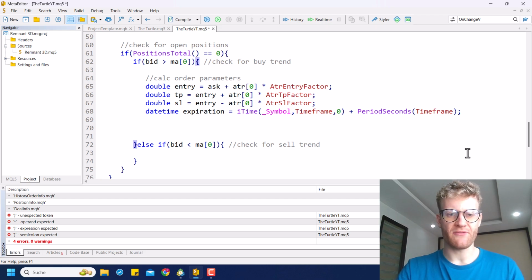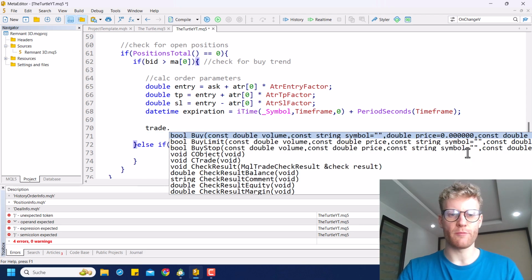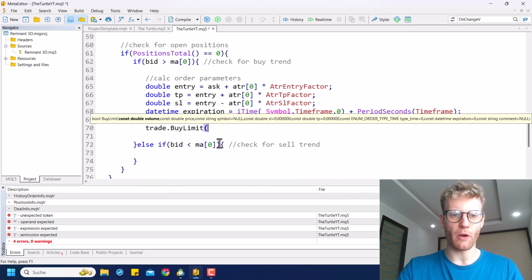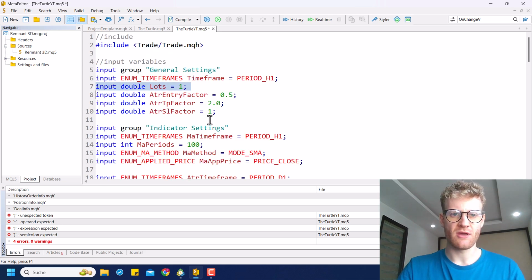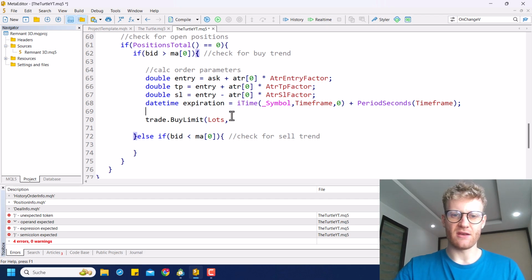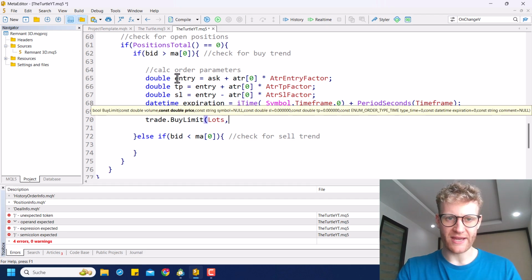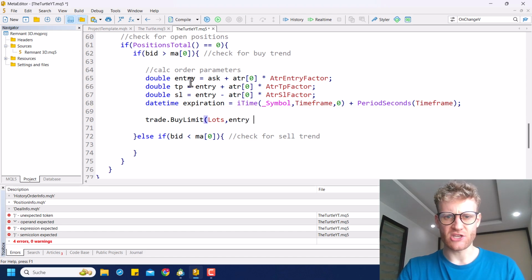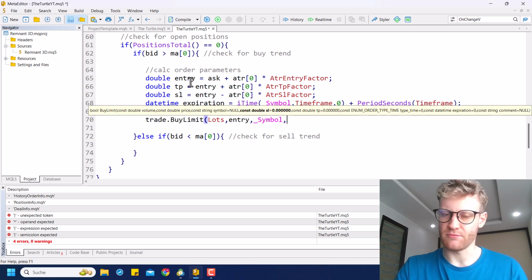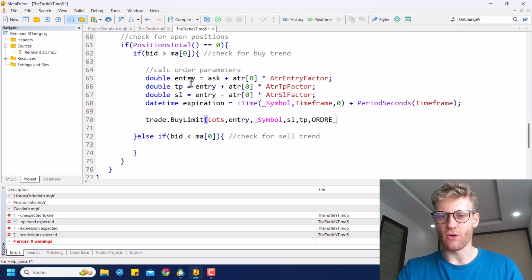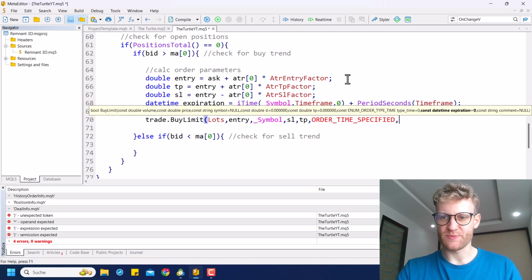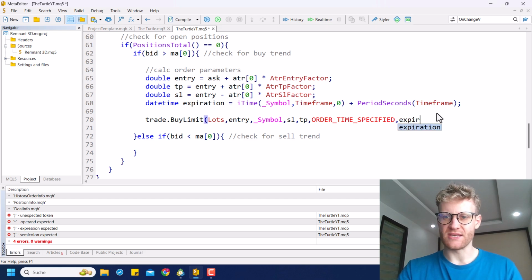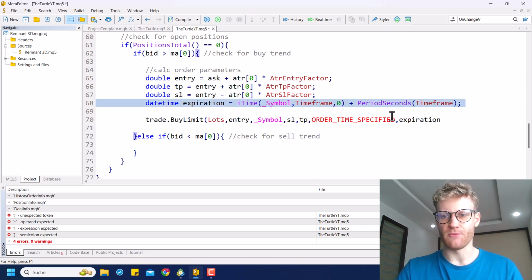So now we have this, we can use the trade object variable and say we want to place a buy limit order with a volume of lots, which is just taken from the input parameter here, and then we want to give all of these prices that we just calculated, the entry, the symbol should be the chart symbol in most cases, then we add the SL, the TP, and now we can say ORDER_TIME_SPECIFIED, because we want to specify the expiration time by using our expiration datetime variable here.